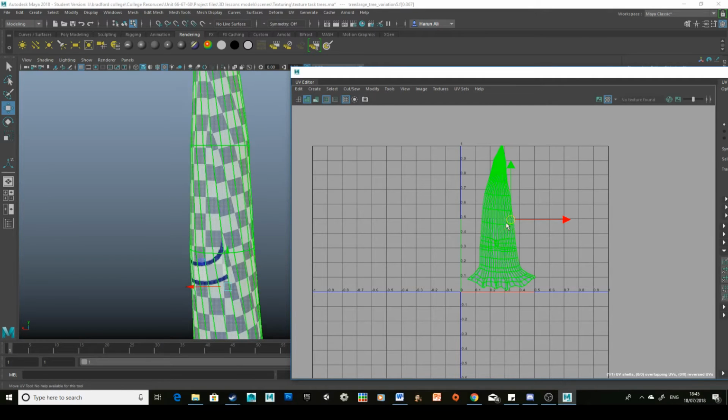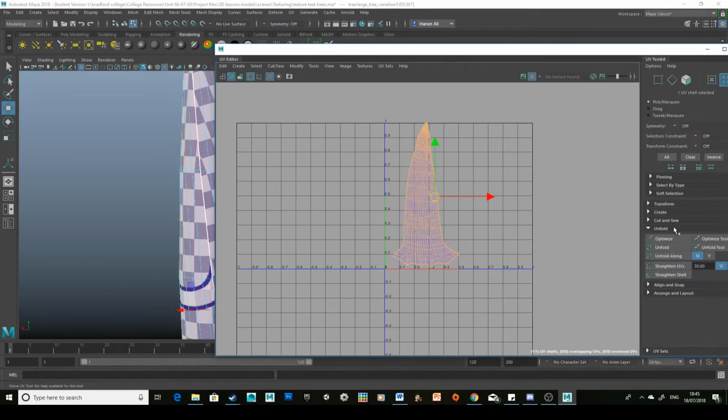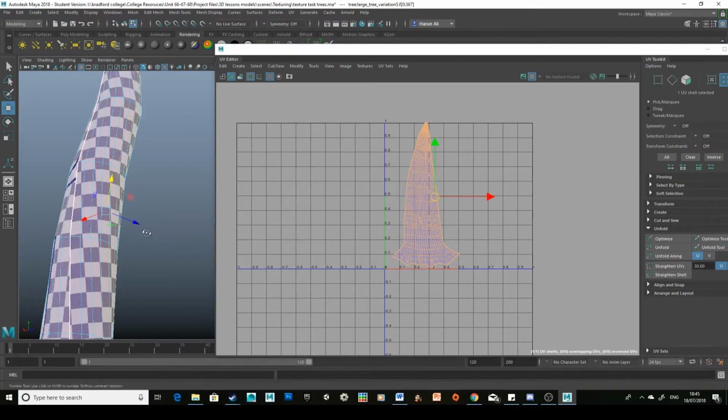You know, just cutting a seam and then unfolding it, smoothing it out to get the least amount of distortion possible. So you can keep pressing the unfold tool, or even the optimize tool as well, to try to get the least amount of distortion possible.